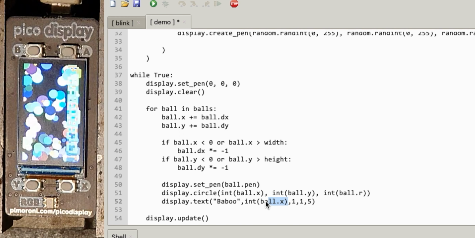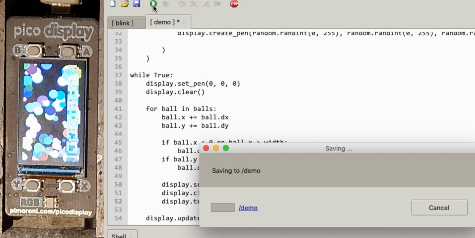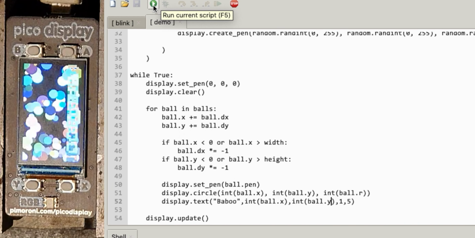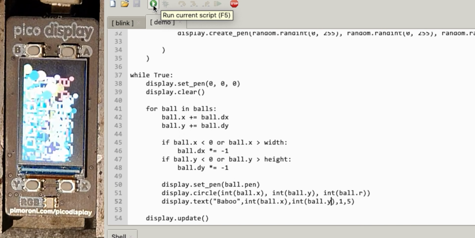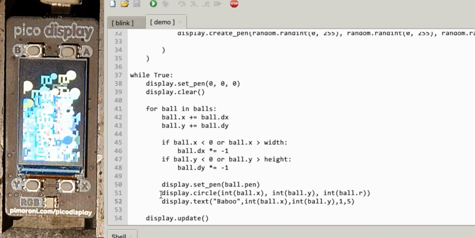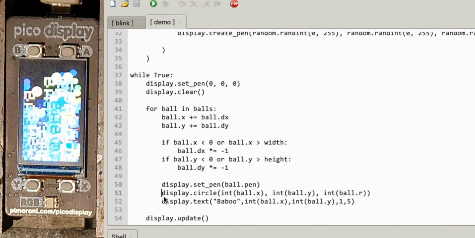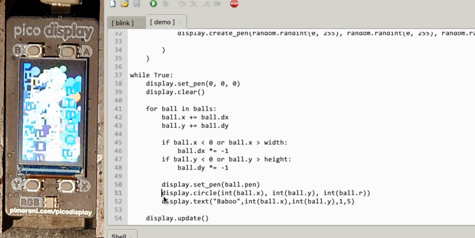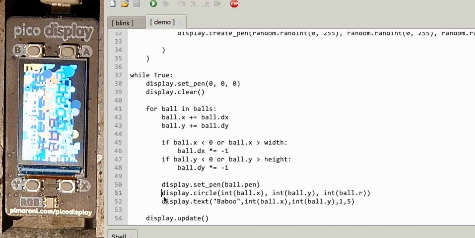All right, let's try again. Int ball Y, grab that bit, copy that, put it back to there. Okay, and I want that to be Y. Right, so let's try that again. All right, so now I have babus all over the screen, and to be honest now I'm going to get rid of drawing the ball on the screen.